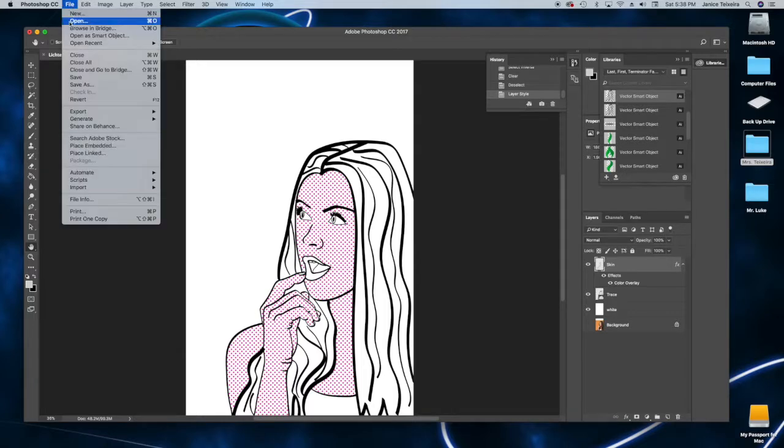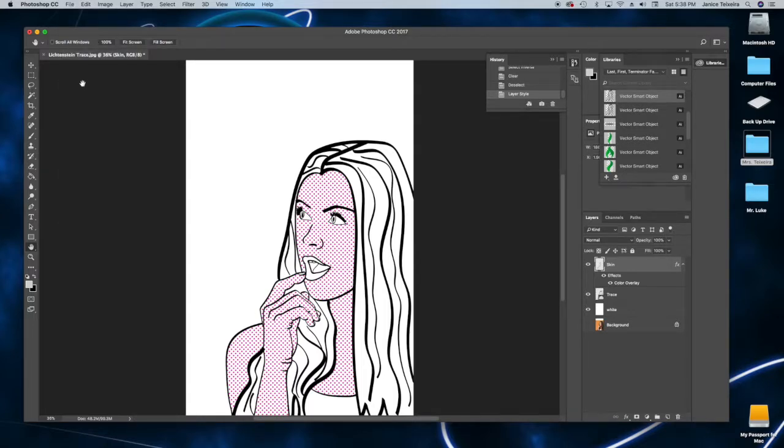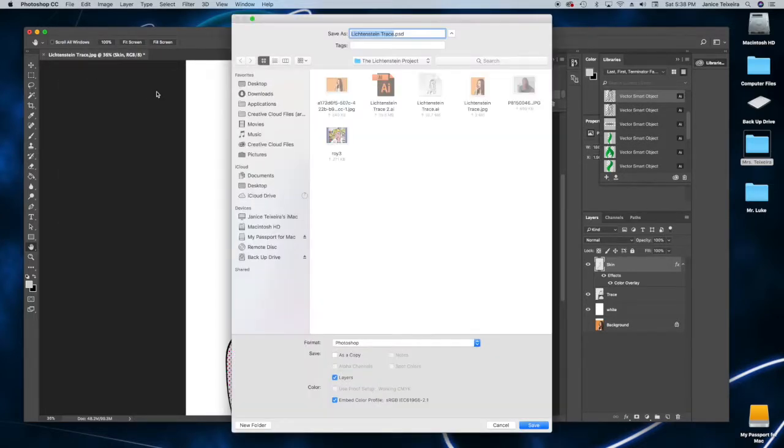Then I'm going to File, Save As. It's really important because I just started this file today. So last name, first name, and then Lichtenstein, and save.